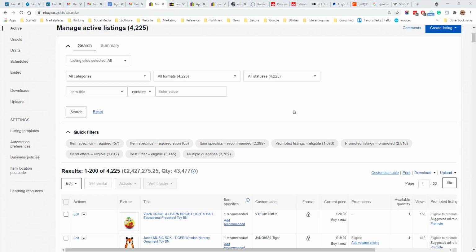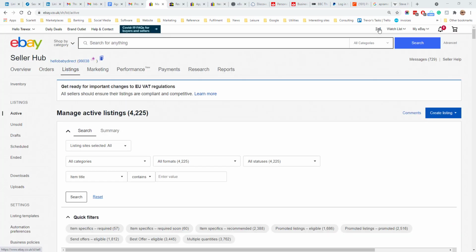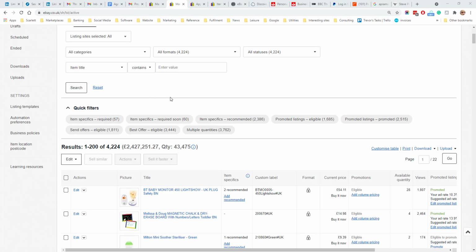Due to the importance of item specifics, eBay provides a number of ways of identifying products that need to be amended and updating them in bulk. On the seller dashboard, Sell and then Listings will take you to a list of active listings. The quick filters at the top enable you to quickly see which products are missing item specifics. Required item specifics are those without which listings cannot be listed, as usually with a type. There are also item specifics which are required soon. That means that in the near future, items in those categories will require those item specifics.